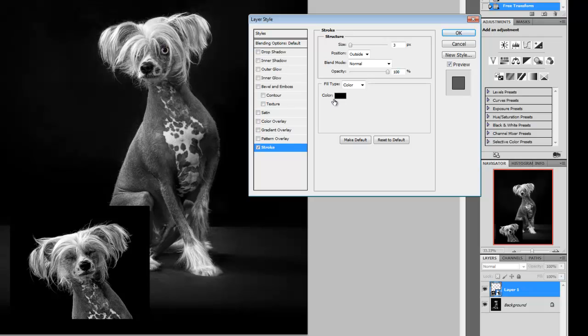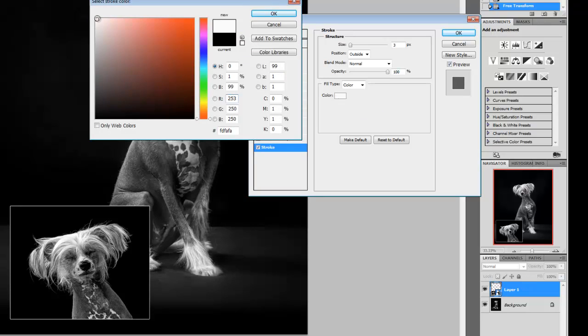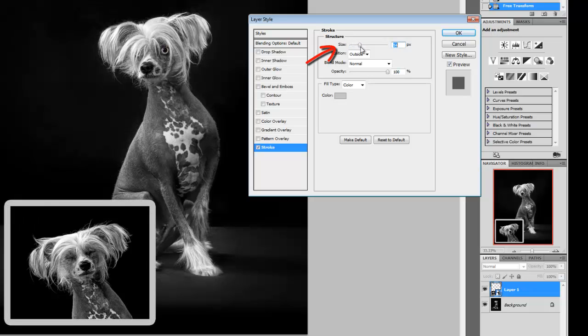Now here's why we didn't see anything happen. It's a black stroke and we're on basically a black picture. So let's change the color of that. You can go up here and click a color, or you can take a color right out of your photograph. So let's do that. Do an OK, and I want to show you something now. Let's change the size of the stroke and get it up there where we can see it.